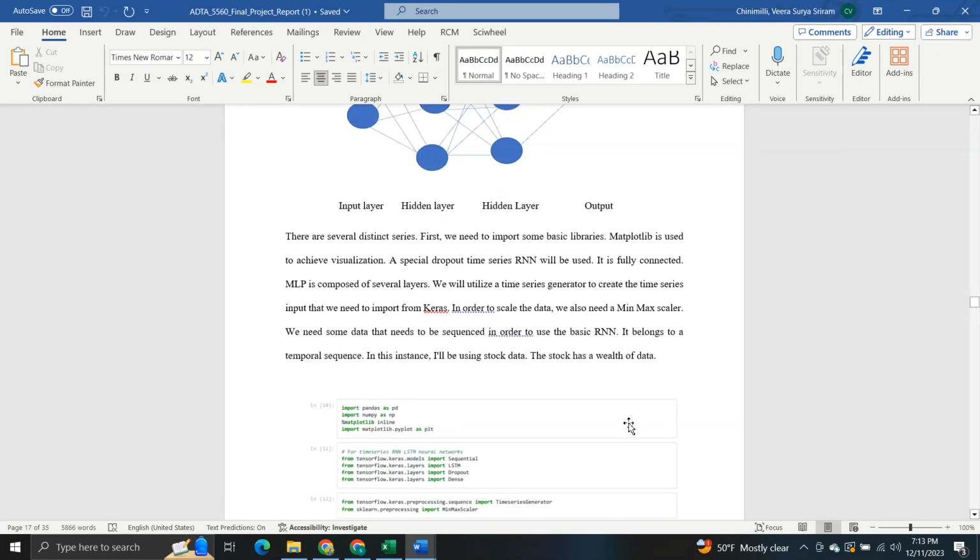First, we need to import some basic libraries, matplotlib to achieve visualizations and our series RNN. It will be a fully connected MLP composed of several layers. We will utilize a time series generator, which we need to import from Keras, and to scale the data we also need a min-max scaler. We need some data that can be sequenced in order to use a basic RNN. It belongs to the temporal sequence in this instance.